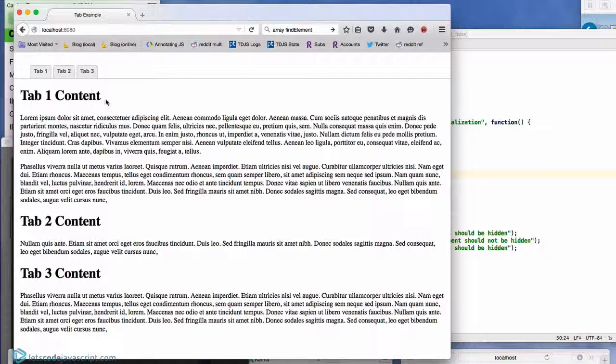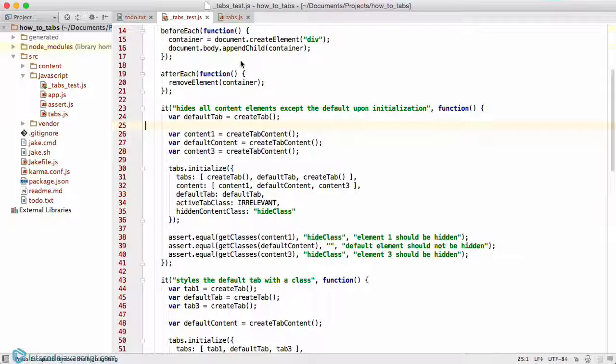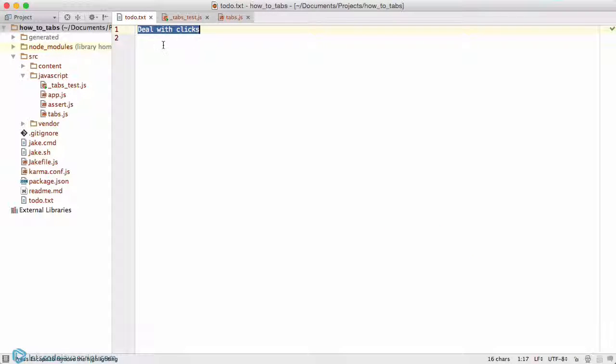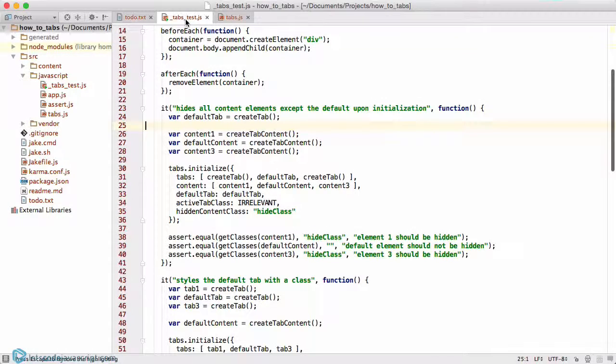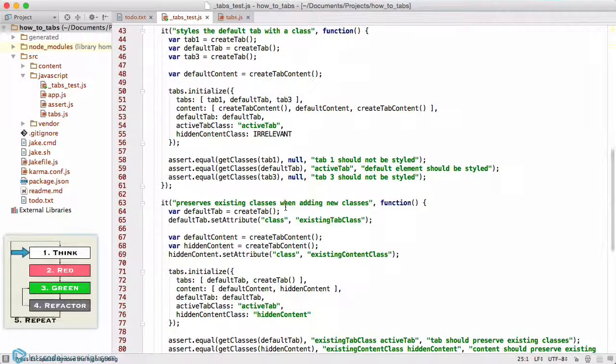Now, in the previous episodes, we implemented all that other functionality. It does hide all the content except for the active tab. It marks the active tab with the appropriate CSS. The only thing that's left is to make this show the correct tab when you click. And that is what we are going to work on in this episode. If we look at our to-do, we've only got one item left, and that is to deal with clicks. So that's cool. As usual, we're going to go through our test-driven development loop.